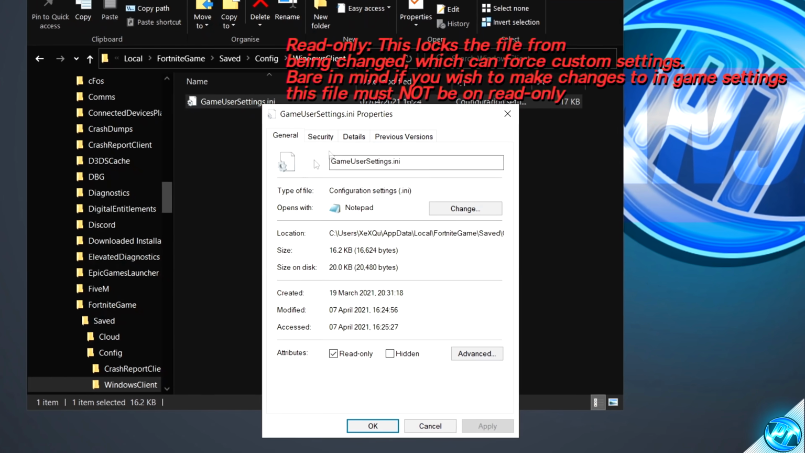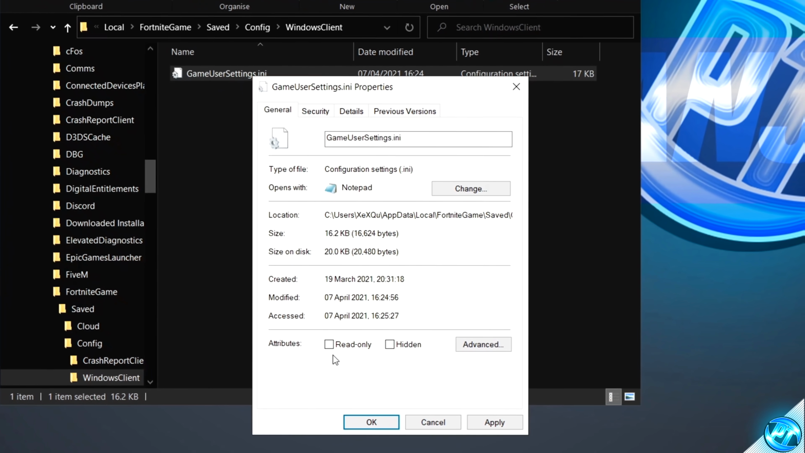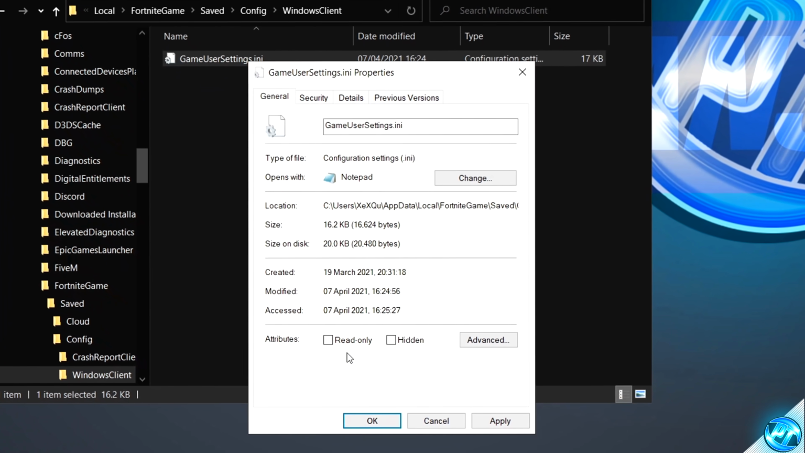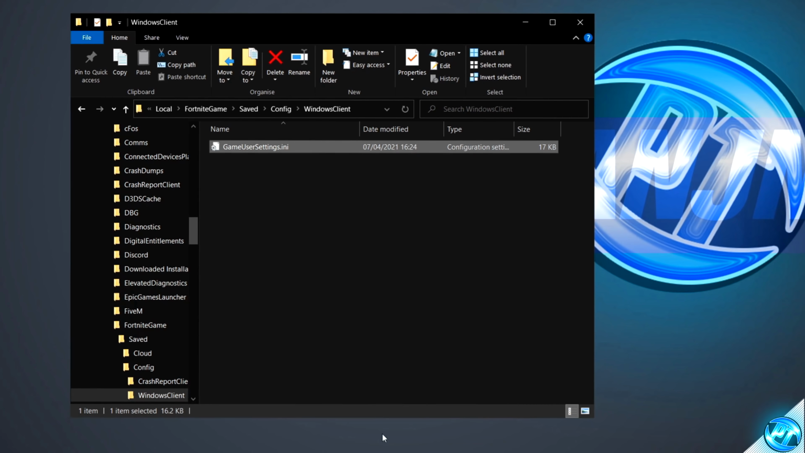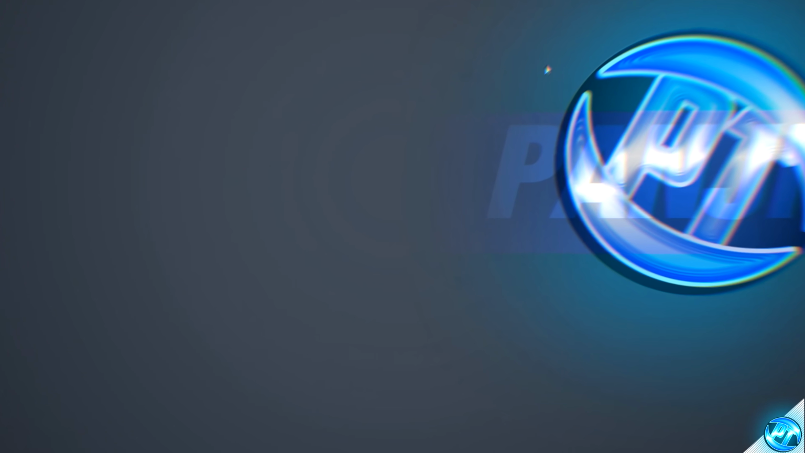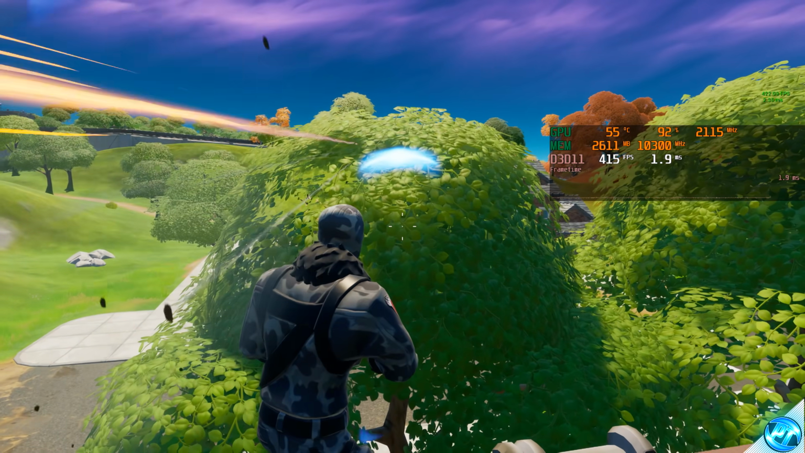To stop this from happening, you'll have to come back inside of this file and uncheck read only, so all of the in-game settings changes you make in the future can be saved to this file. But for now, assuming we're going to be forcing this API, select read only, apply, and OK. We can then go ahead and exit out, boot back into Fortnite, and you'll then see that the rendering API is now using DirectX 12, performance mode. And there you guys have it.